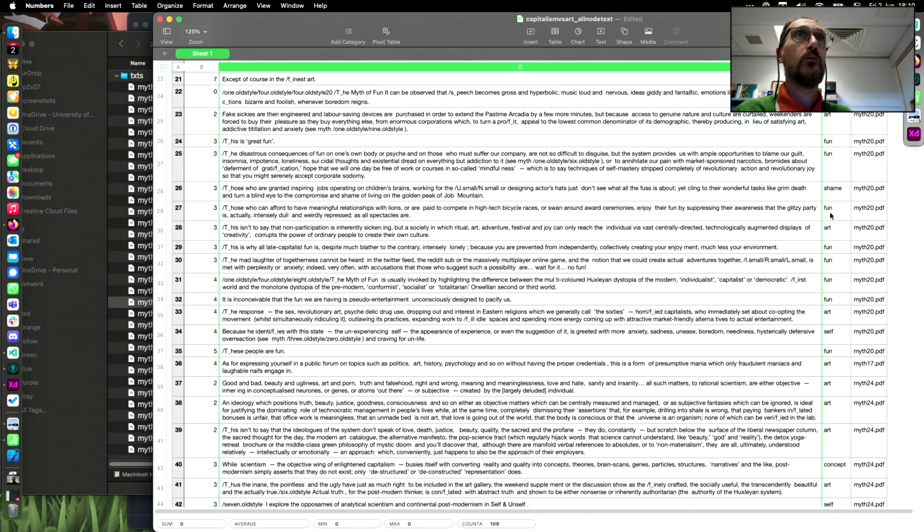So here we've got another one for the word fun, same myth, and it says here, those who can afford to have meaningful relationships with lions or are paid to compete in high-tech bicycle races, or swan. I mean, we've got swan, lion, high-tech bicycle races, glitzy parties. I'm already thinking about things that could be an anti-capitalism game, and I'm basing it on extracts from an anti-capitalist text.